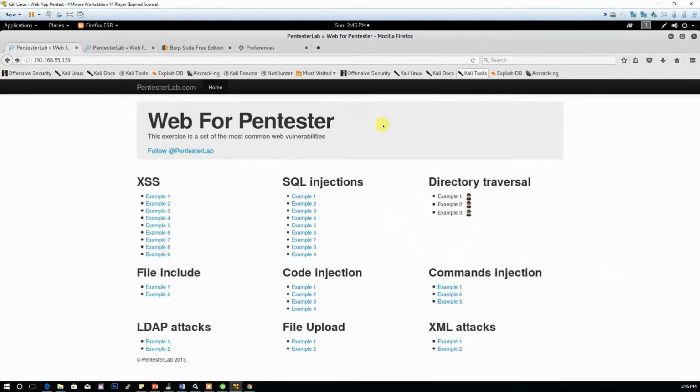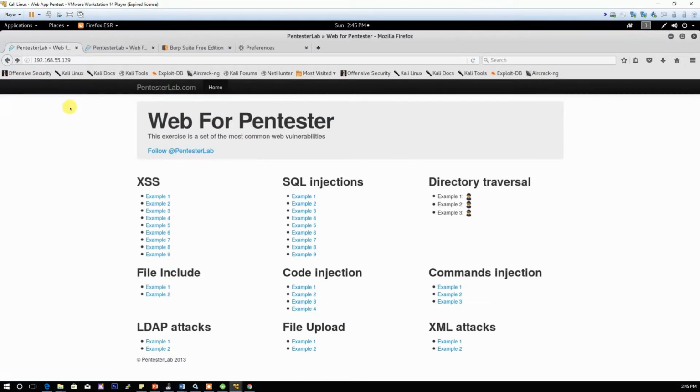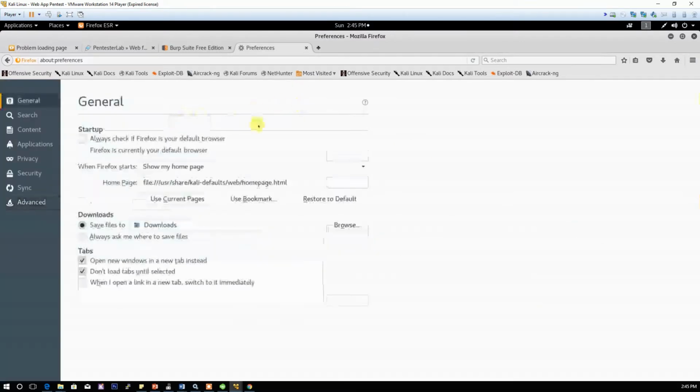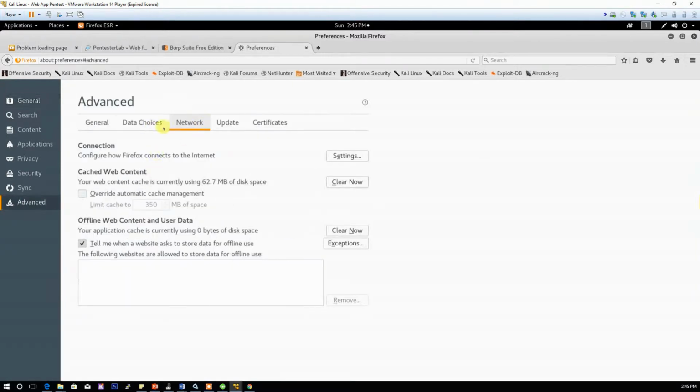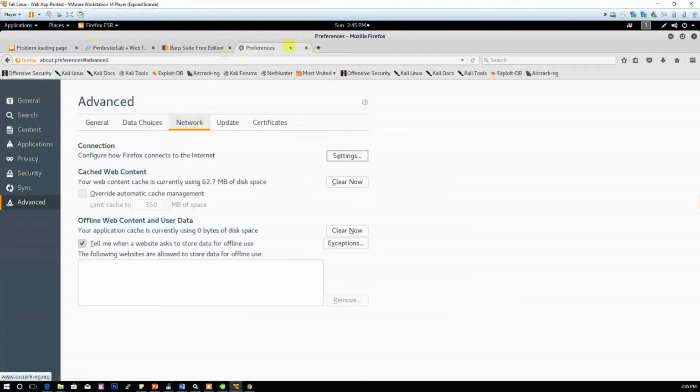So next up, we're going to use the OWASP ZAP proxy. What you have to do is close down Burp Suite, otherwise it's going to interfere with the OWASP ZAP tool. I've already done this. You'll see that if you refresh the page after closing down Burp Suite, it's going to say the proxy is refusing connections. The way you fix this is by going to your preferences. You can go to advanced network settings, and then you can just say no proxy, use system proxy settings, or auto detect proxy settings for this network, and it will fix the issue, but I'm not going to do this for now.